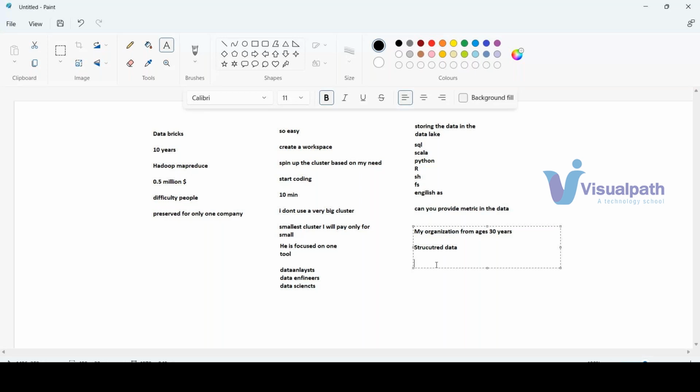Structured data is fine, but how about the volume? How about the velocity? Which database in the cloud supports this? That's the Synapse database, the Synapse dedicated pool. This is the massive parallel processing cloud warehouse.